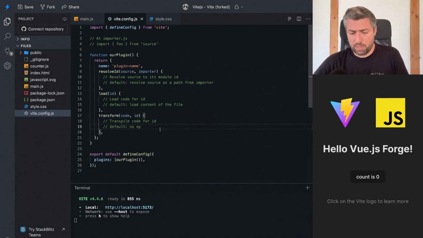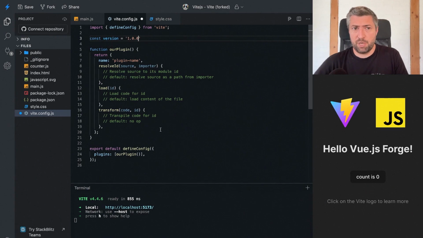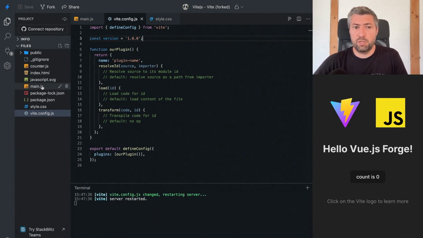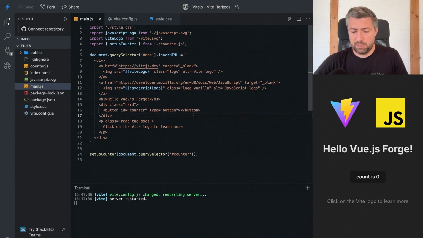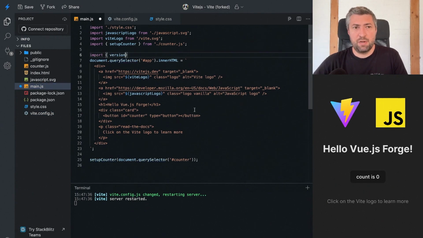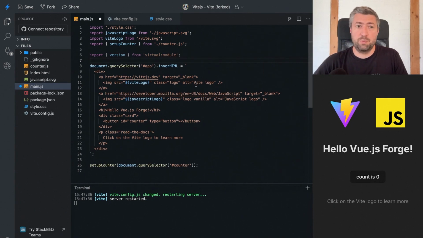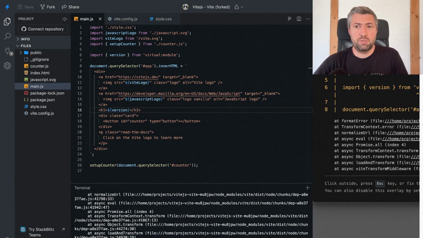And let's do a small example. Let's imagine that we have a version here that we would like to be able to use in our app. So we have a typical Vue.js app, and we're going to import a version from a virtual module and use it in our application. And if we do this, you're going to see that there are errors because Vite doesn't know how to resolve the virtual module.